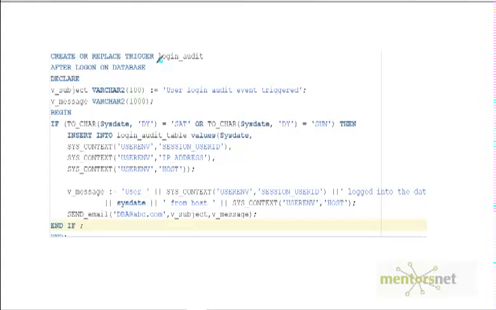So basically this is a trigger I created called login_audit, and the triggering event here is after logon to database. In previous cases we saw triggers on the update of a table, or on update of a view, but in this particular case the triggering point is after we log on to the database.